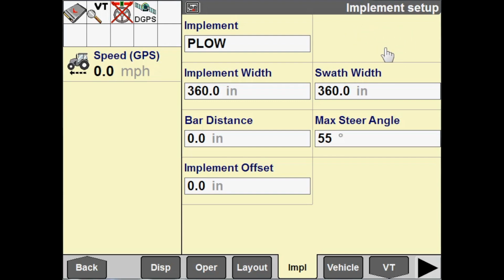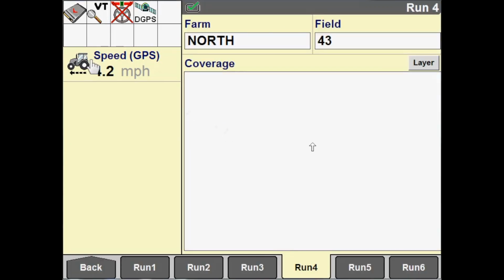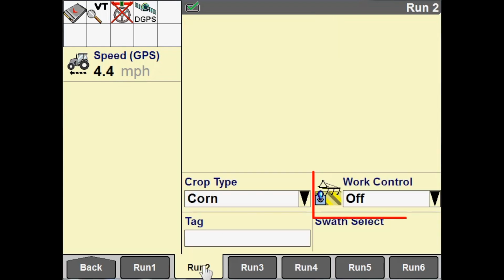Okay, so now that we've got that all set up, let's go ahead and start moving our machine. So I'll go to a run screen. You see I have some speed. My machine is moving across the field. I'm going to go to my run 2 where I have a work control switch. This is off currently. For a smart implement, this is automatically changed into an off or on state based on whether the implement is in work or not.